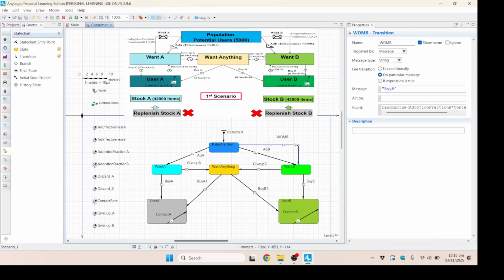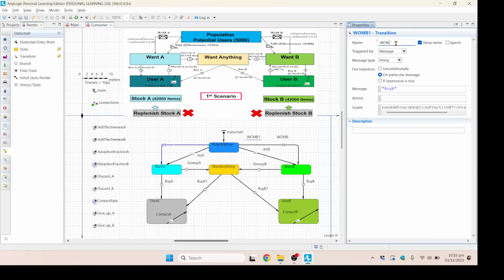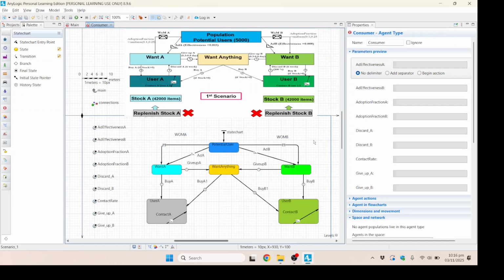I'll just copy it by pressing Ctrl C and then Ctrl V, and then I'll join this. I'll make this transition from want A to the potential user. So this transition is word of mouth A, and everything changes accordingly: this is A and this is A. Okay, so now we have modeled the transitions word of mouth A and word of mouth B. So we are done with all the transitions.